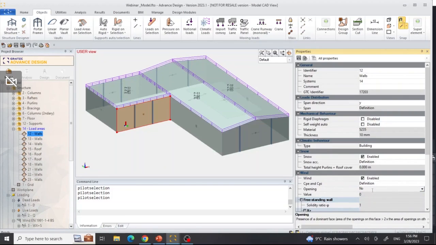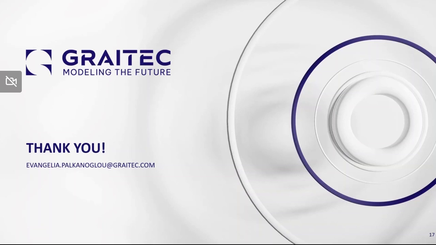So in order to get this information considered, Advanced Design has this option for you to select this in the properties area, and when you run the generator it will take into consideration the fact that you had an opening on this particular wall.